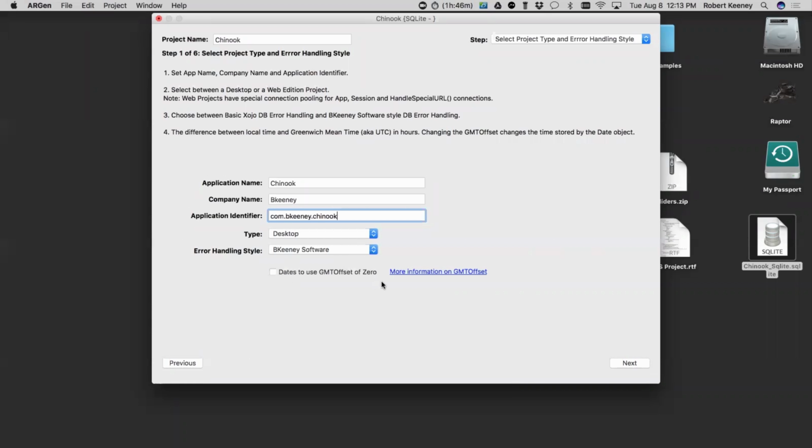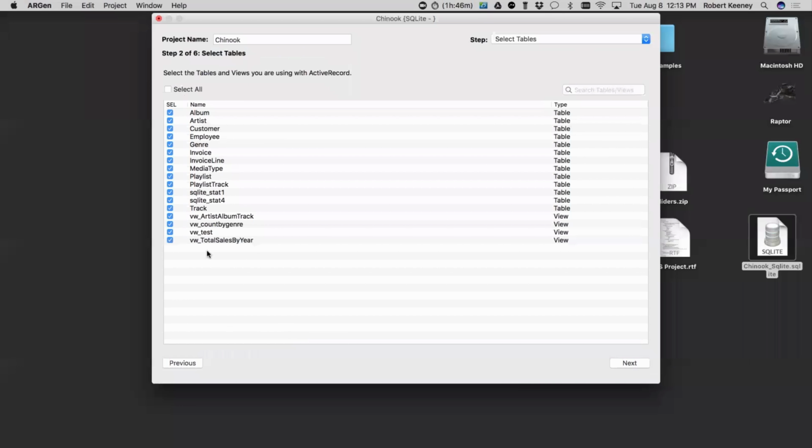We can handle dates that are in GMT offset of 0. Obviously, this is the older style, the old Real Basic frameworks. We have not converted it over to the new framework yet, and probably won't until there's more stuff for databases in the new framework.